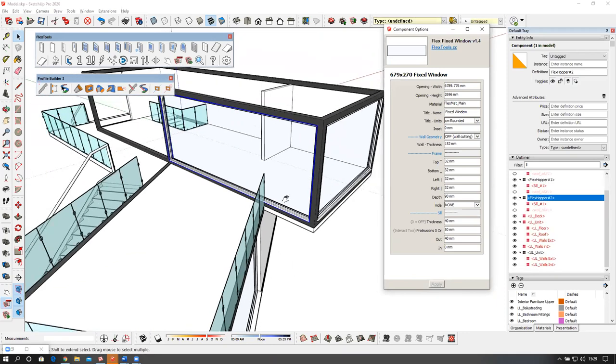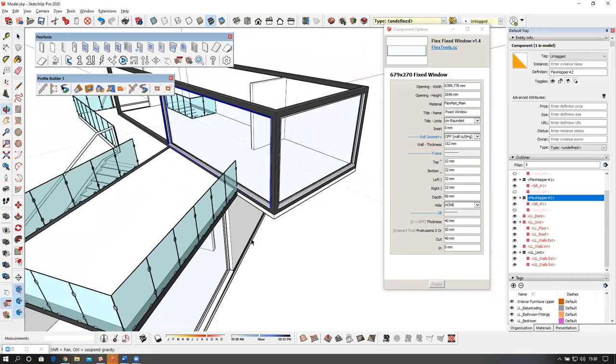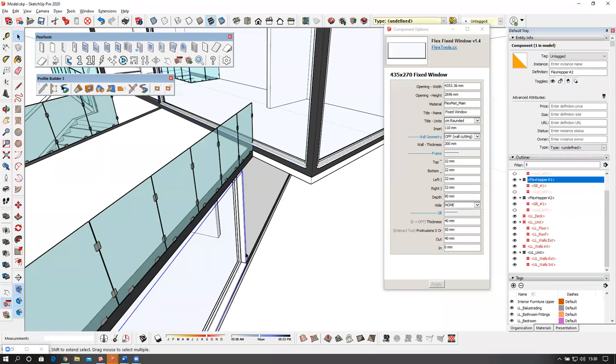There may be a slick way that you can select them all and do them together. I'm just doing them old school at the moment. Let me just, 0, 152, thickness. Depth 152, yeah.